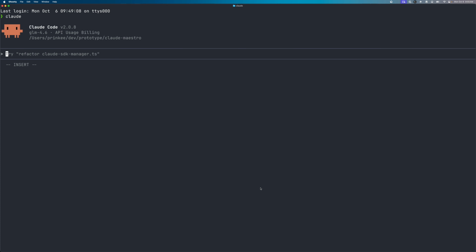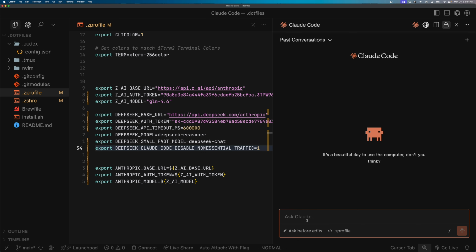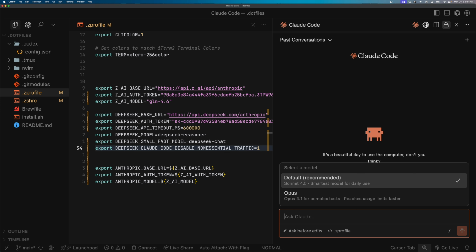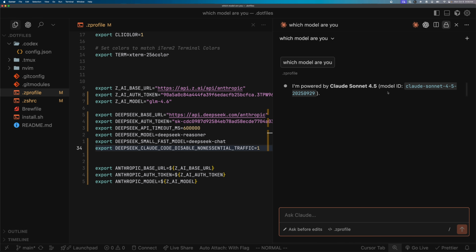And let's go ahead and restart our terminal and launch Claude Code like normally by typing Claude. You'll notice right away that the default model has been set to GLM 4.6. Now if we open Claude Code as an IDE extension, you'll see that GLM 4.6 is nowhere to be found. And if we ask the chat, what model are you, it's going to say Claude Sonnet 4.5.